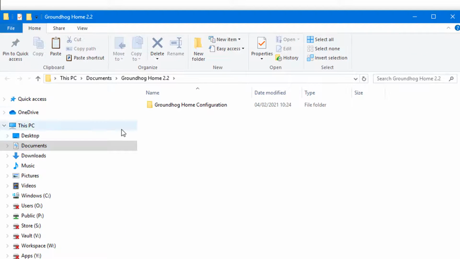You can see here my Groundhog home area, which I set up in the first video. Underneath the main directory, in this case Groundhog Home 2.2, you will see there is another folder called Groundhog Home Configuration. Groundhog needs this folder. It must be named Groundhog Home Configuration, and it is always placed immediately below the home folder that has been specified by the user.